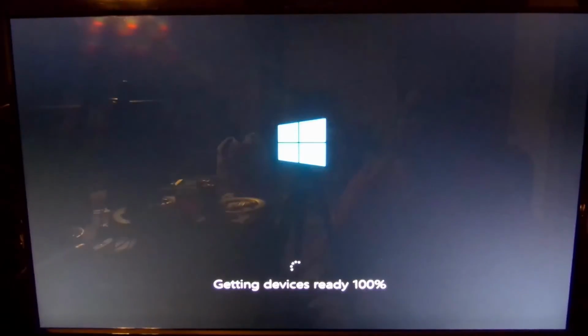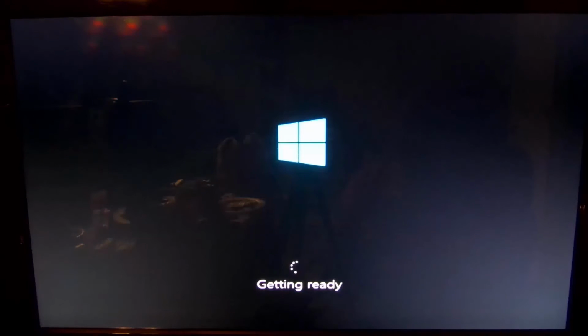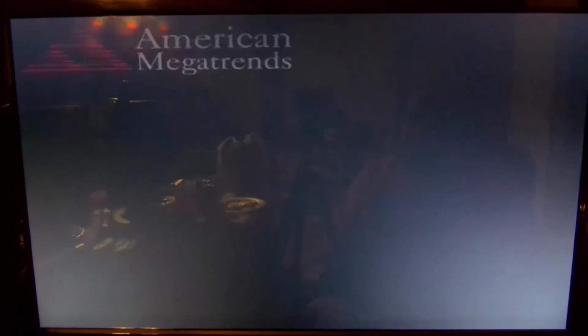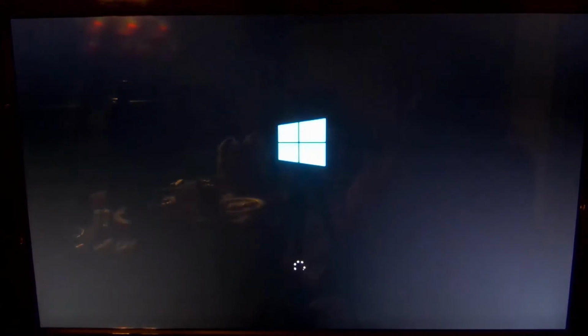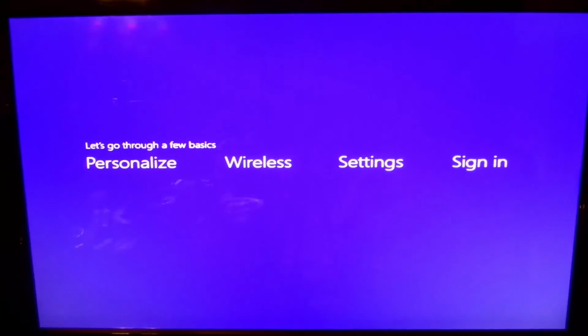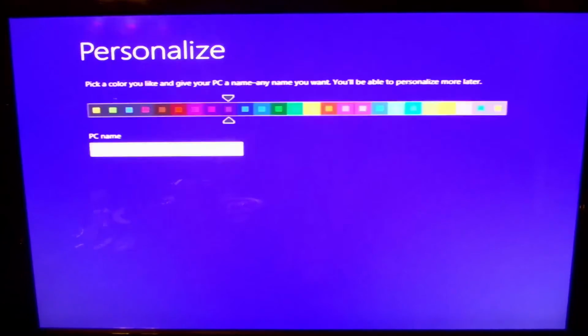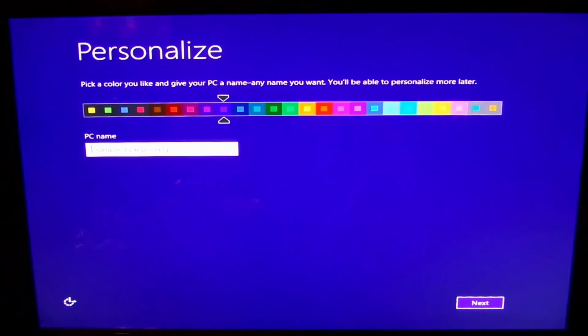So now, after copying all the files over, it's doing its decompression and getting the computer ready for its next step. Alright, so that took a lot less time than I thought it would. I'm gonna go ahead and leave it like that.